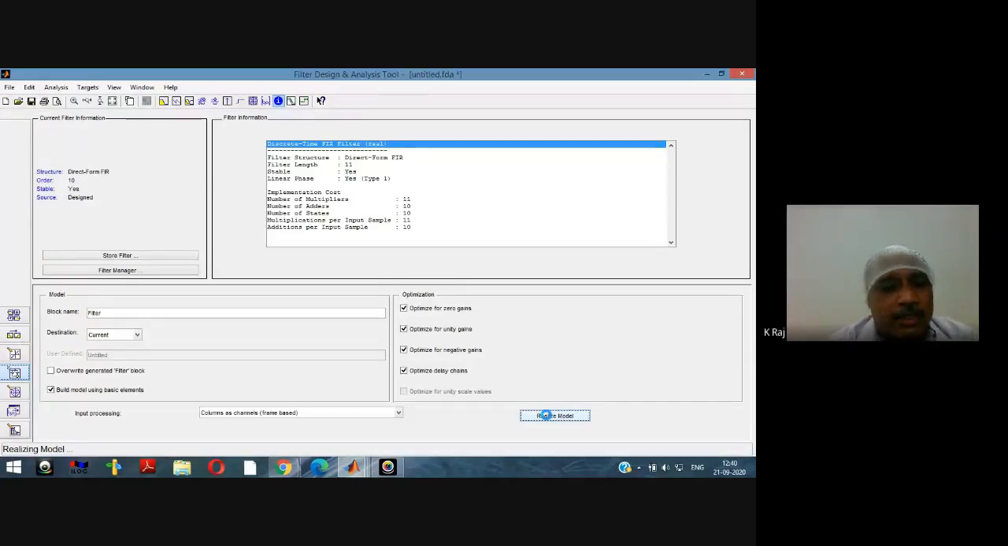So what we are doing here: first, from the given requirement, we have calculated the values of the ripples in the pass band, ripples in the stop band, transition bandwidth, or we can say attenuation in the pass band, attenuation in the stop band, and transition bandwidth. And then we have to select here the sampling frequency. And after that, with the help of these 5 parameters, we have to derive the order of the filter.